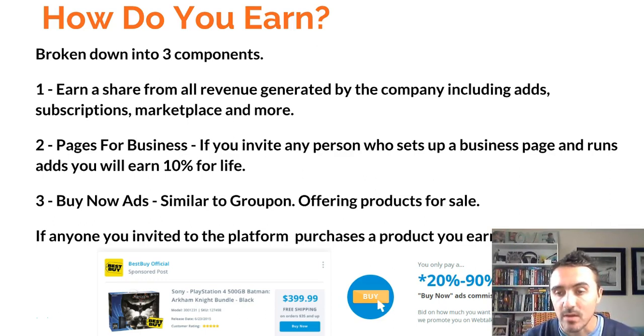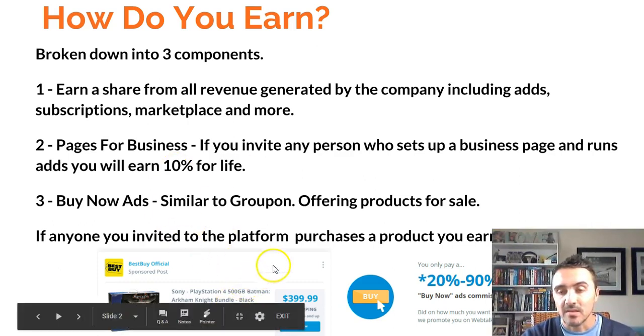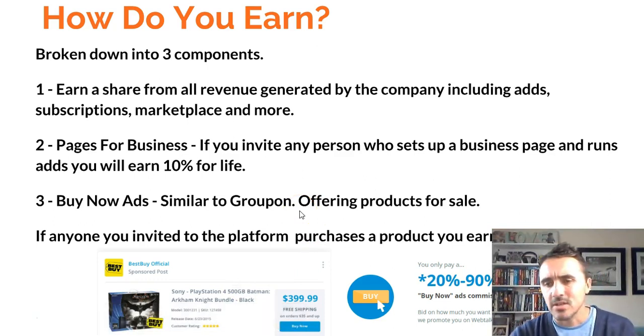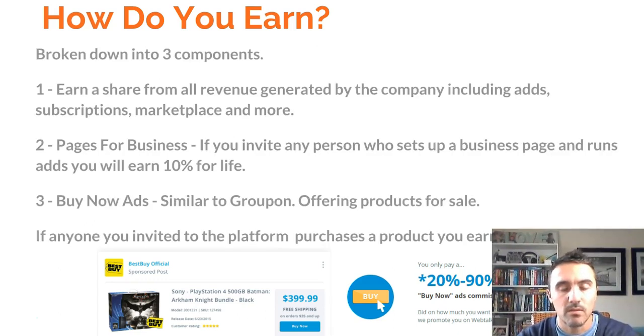Now I think this is really great because lots and lots of people are buying products on Facebook, and again, it's not just things like Sony PlayStations on here. You see all sorts of advertisements on Facebook for new gadgets, mountain bikes, just all sorts of stuff. Anyone who joins the platform who you share your link with, you earn 10%. Now let me just scroll onto here.